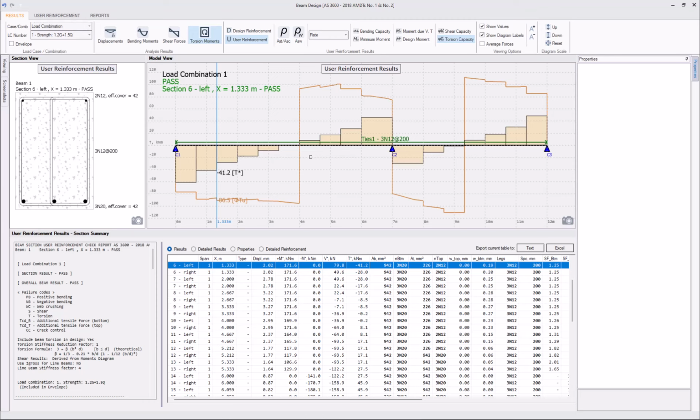Obviously, further optimization of transverse reinforcement is possible. However, we can't go much above 200 millimeters, as this will violate the detailing requirement for torsional ties. So I think we can leave our design here.